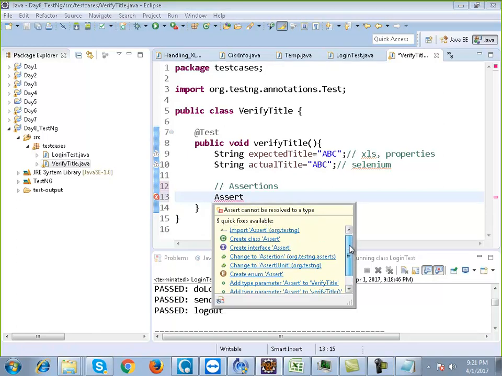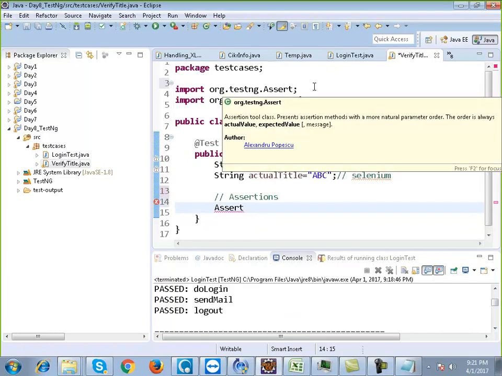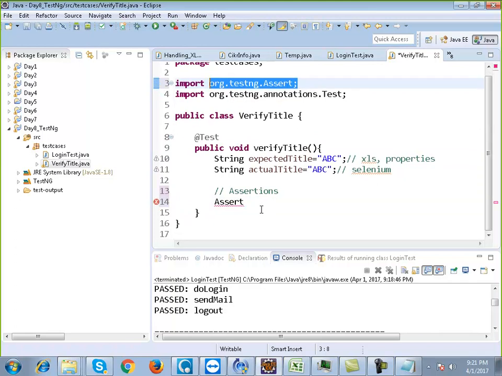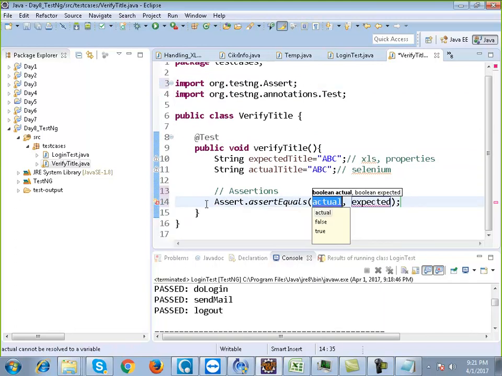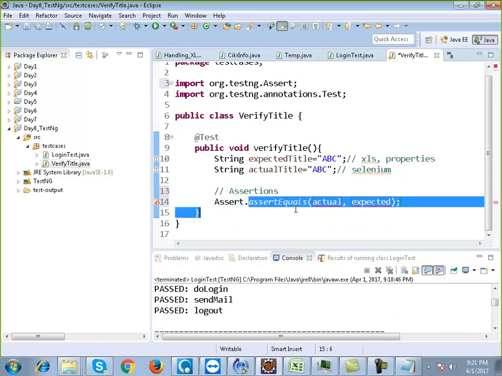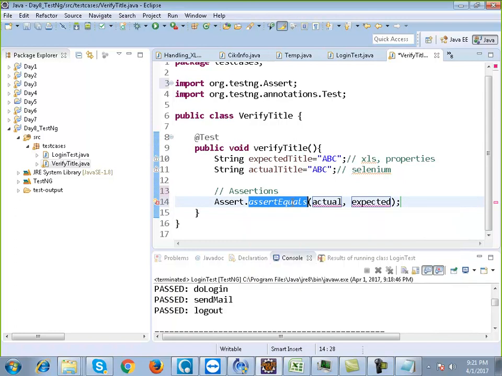Sometimes people import it from JUnit. JUnit is also a similar kind of framework, so sometimes people import it from there. Import it from TestNG. Make sure it is org.testng.Assert, and you can write assertEquals. Assert is a class in which all the functions are static, so you can directly call the functions. So assertEquals: you send the actual value and the expected value.